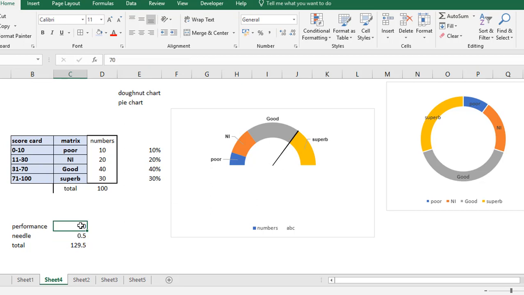The moment I write here 71, anybody who's going to look at this graph starts seeing that, all right, the performance is in the superb area, but in the superb area also we still have to do a lot of job, because this is just the beginning of the superb area.